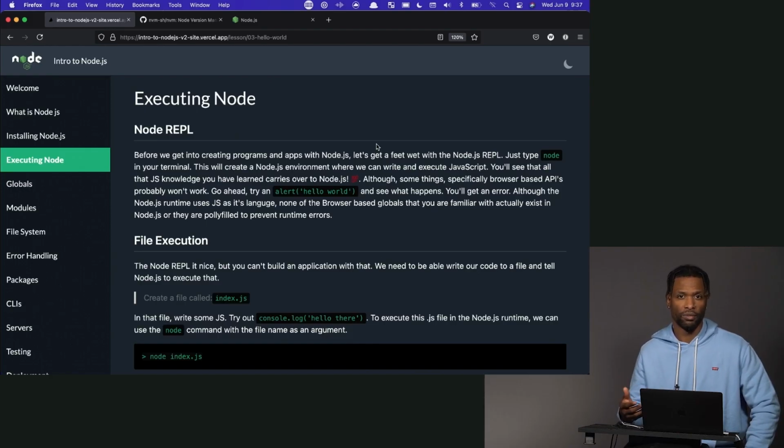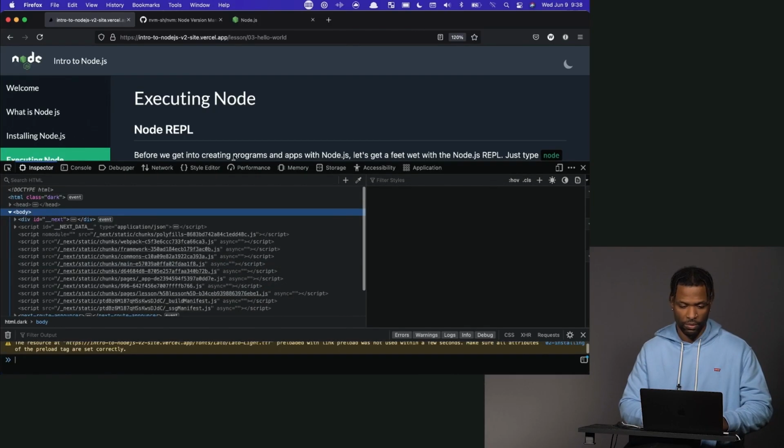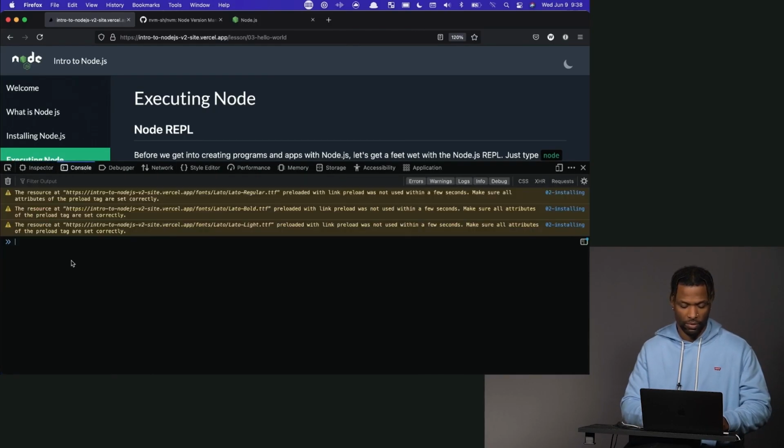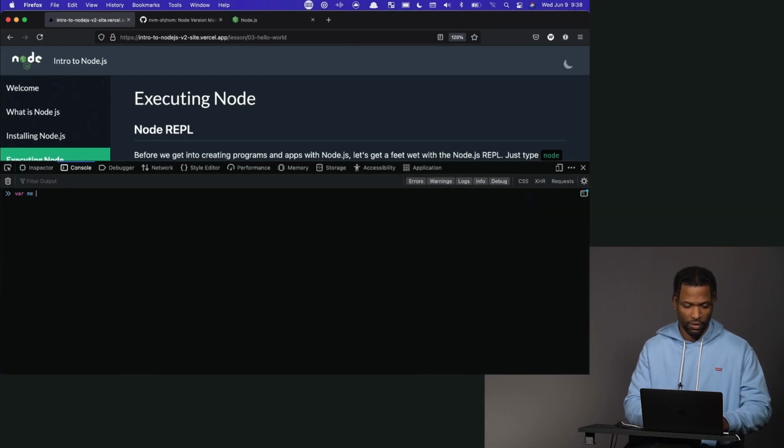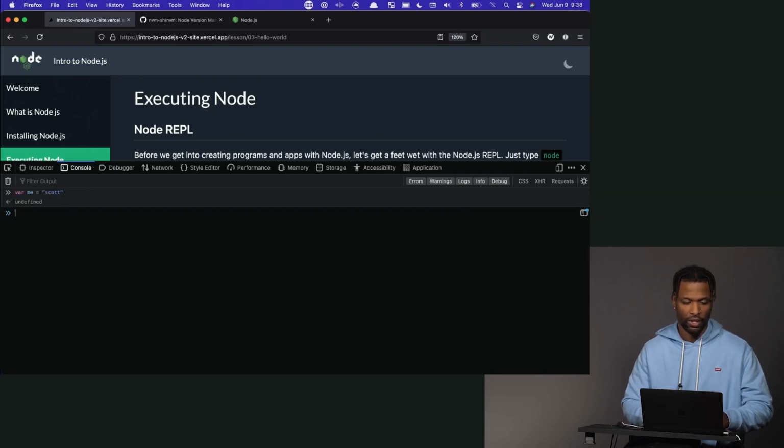So we'll have an interactive shell inside of our terminal where we can just write some JavaScript in the Node runtime. Very similar to where if you open up the console in a browser like this, and you were able to interact. This is a REPL, right? So I can come in here and I can do stuff like this, right? So we're gonna do the same thing, but outside of the browser using Node.js.